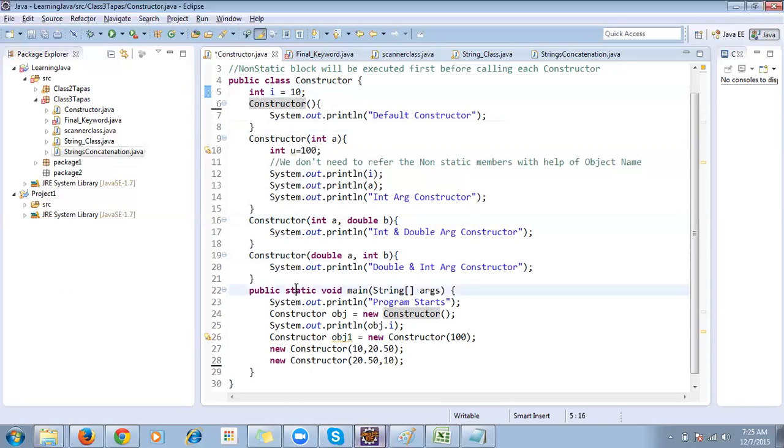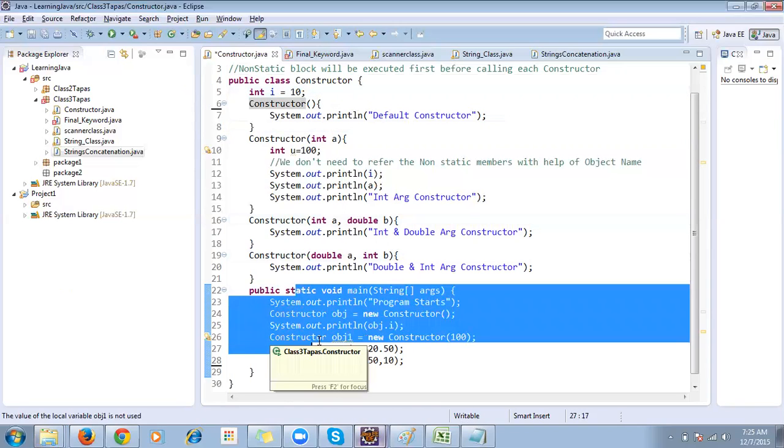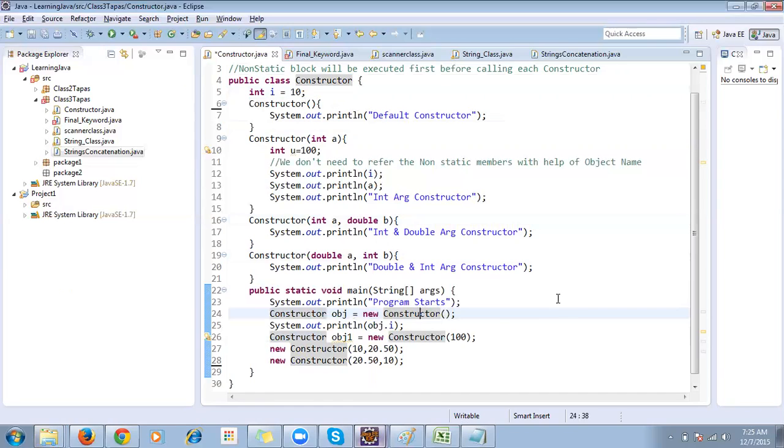Then after that, I have my main function. Now what will be the output? System.out.println "Program starts". So this will print a simple line, Program starts. Perfect. Then Constructor obj is equal to new Constructor. So this is the declaration of the new object.